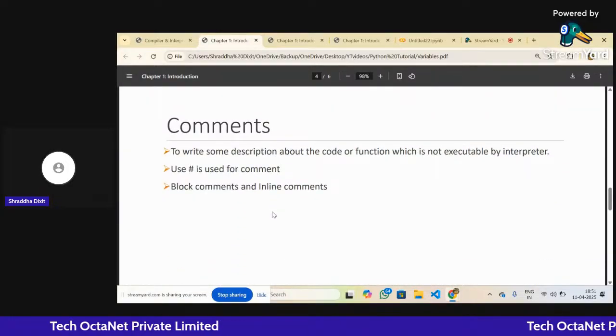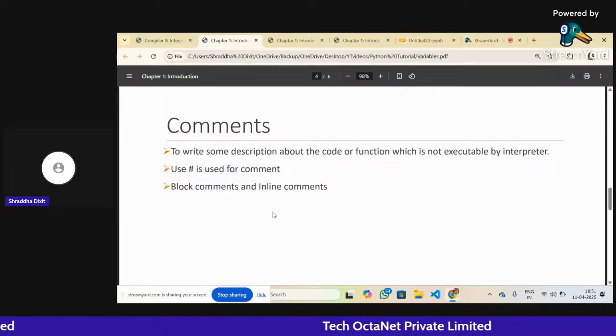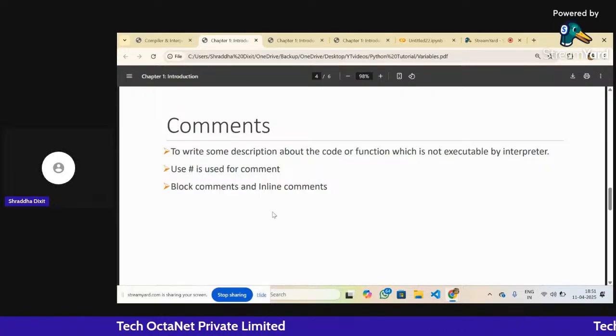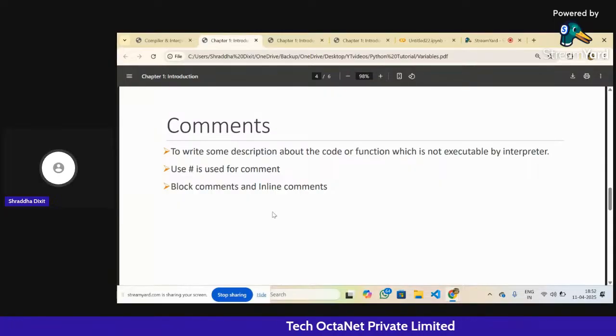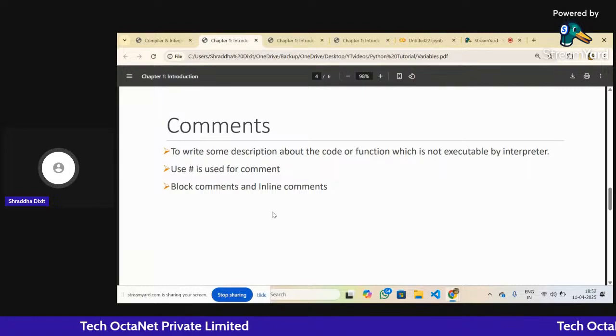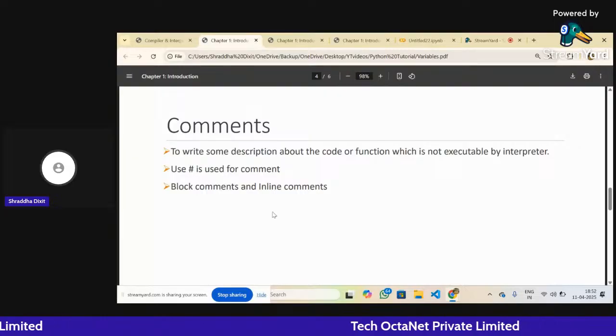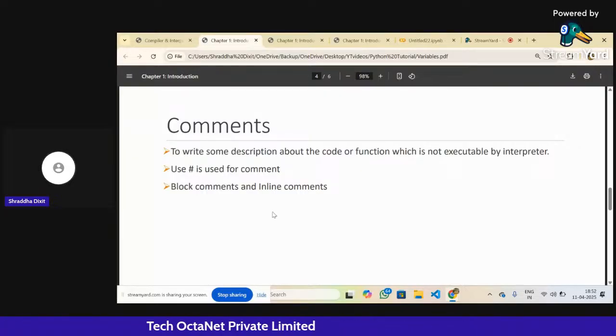Then coming on to the comments, I told you comments in Python can be a single line comment or a multi-line comment. Comments are basically used to make your code more understandable and readable from the user point of view. We use the hashtag for a single line comment. For the multi-line comment, we use triple quotes. So multi-line comments are enclosed inside triple quotes.